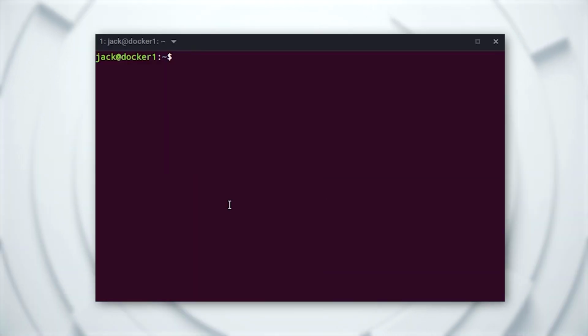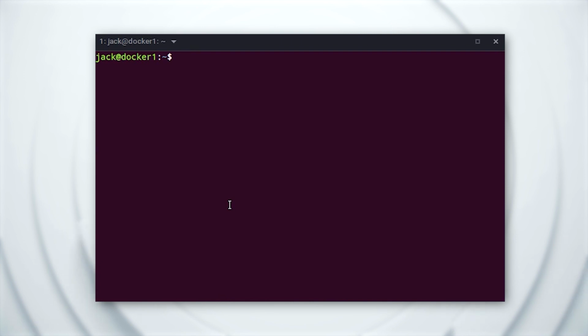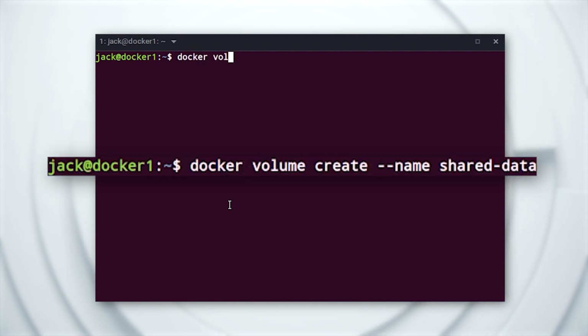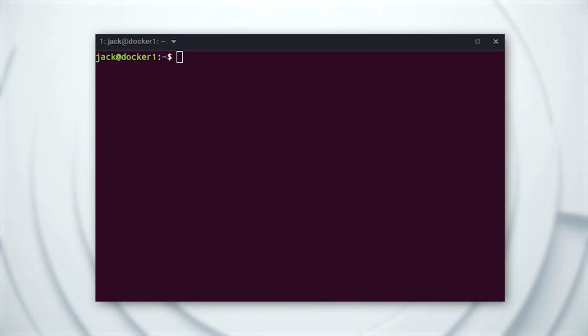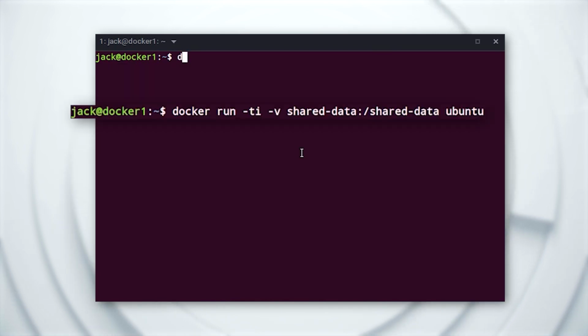The first thing you must do is create a new volume. Let's call it shared-data. And the command for this would be docker volume create --name shared-data. The directory housing that volume on Linux is /var/lib/docker/volumes.